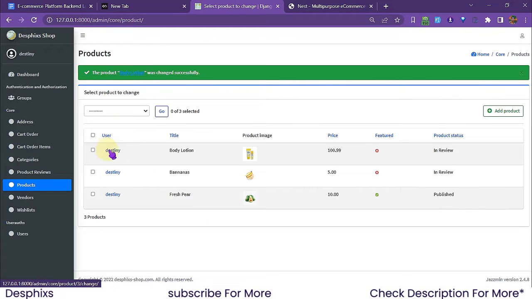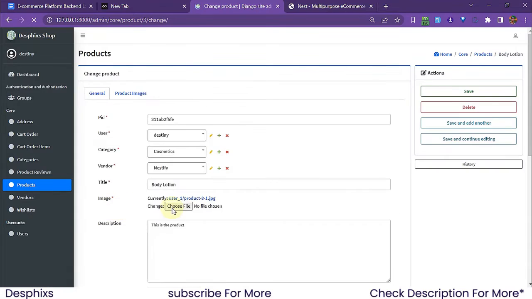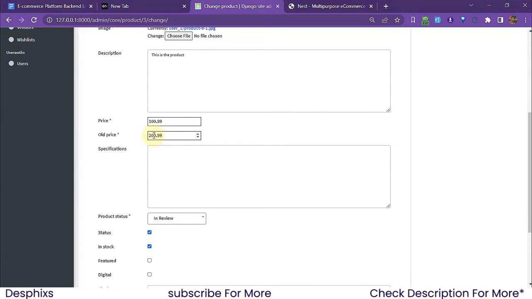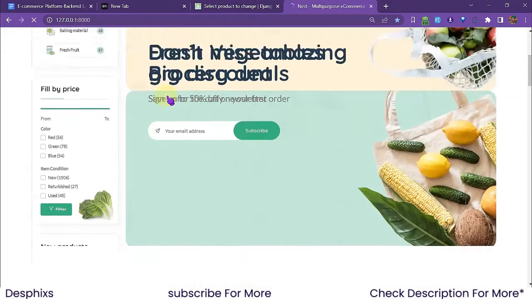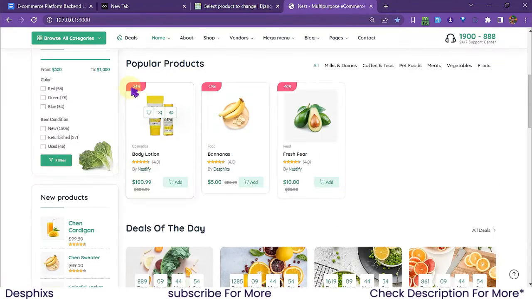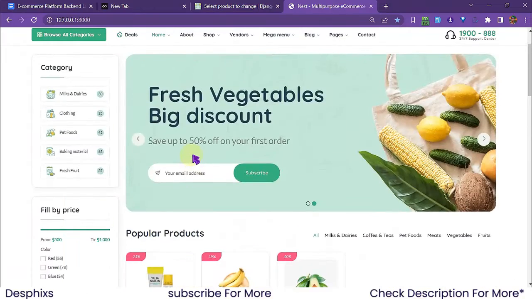So how about we want to change the price for the body lotion? So let's say the old price was about $300, and now if we refresh this, what do you notice? Let's refresh this one more time. What do you notice? Minus 34%. As you can see, it's changed. Okay, I think that's gonna be it for this video.